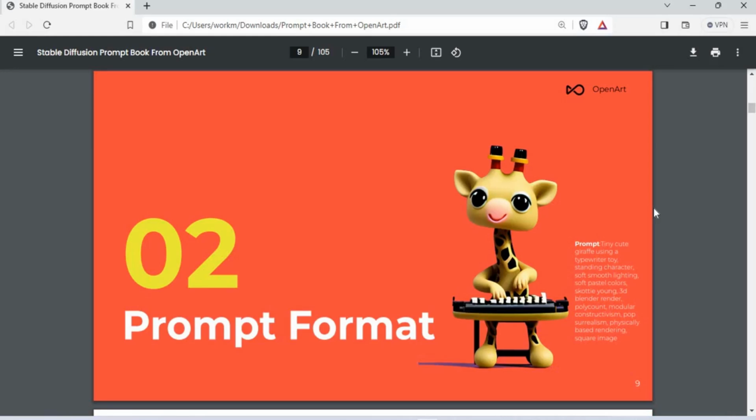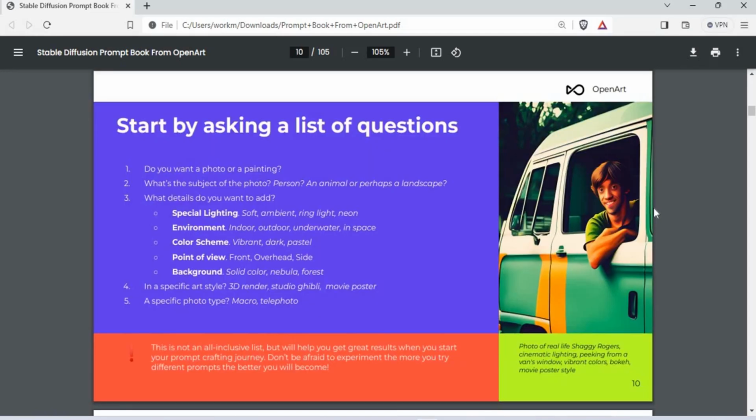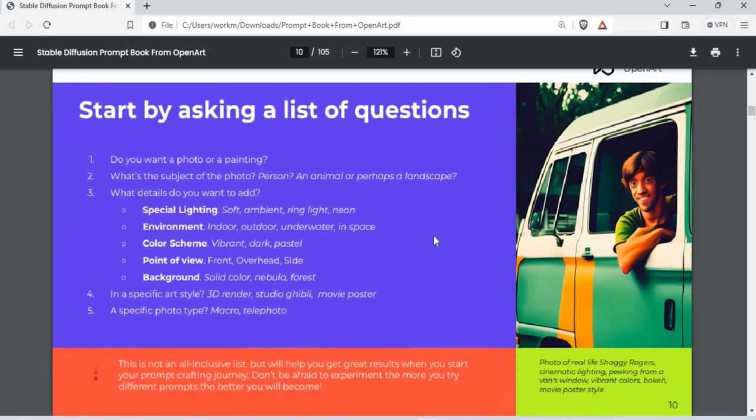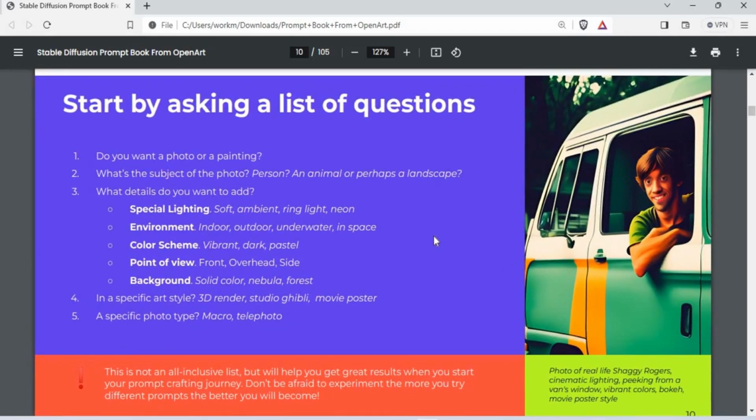As you can see, this entire presentation has been made by AI itself. Okay, so the prompt format is pretty much important. Let me zoom this up so as to make it clear for you all. Start by asking a list of questions. Do you want a photo or painting? What's the subject, folks? A person, landscape, what is it? As I've already said, the more specific you are, the better for you.